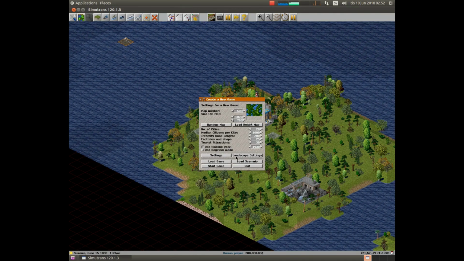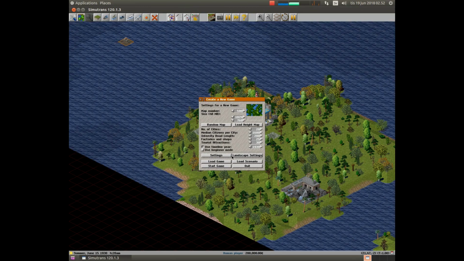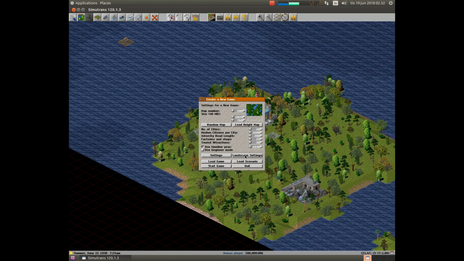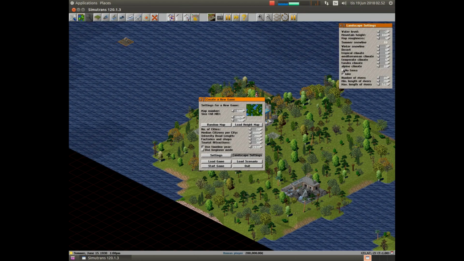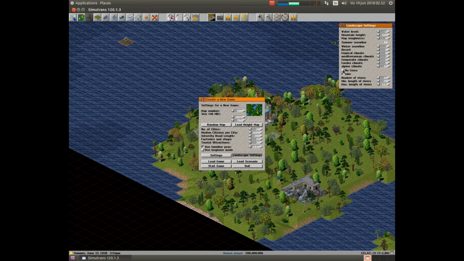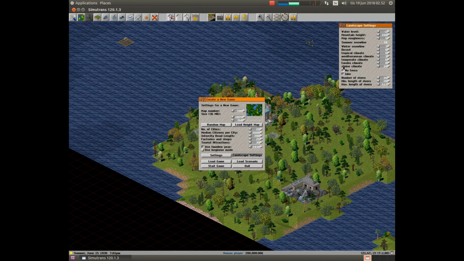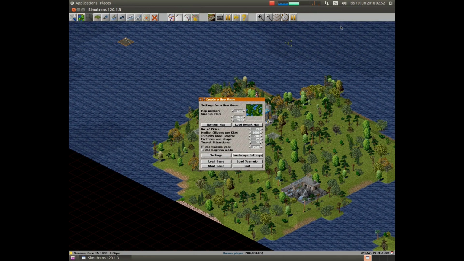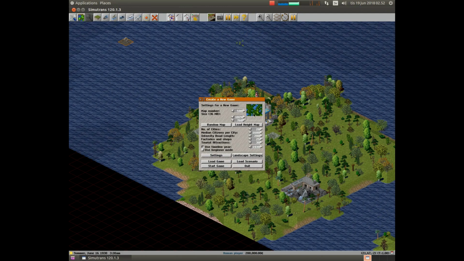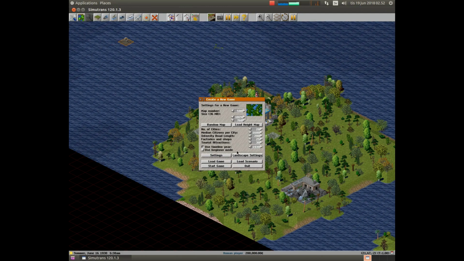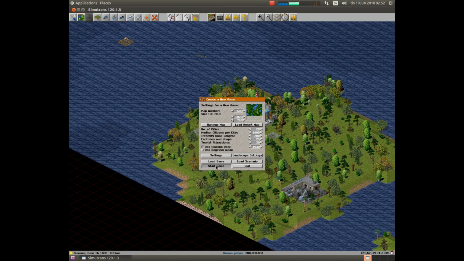Settings and so on. Settings I normally don't change, but landscape settings I change. I prefer not to have any trees on my map. It's simpler to build. I'm quite satisfied with that map, so I will simply start the game down here.